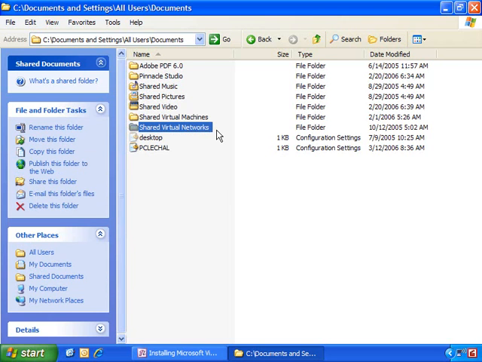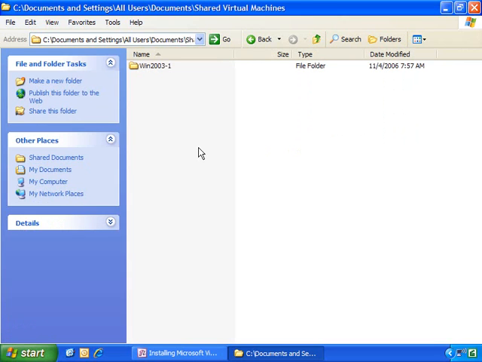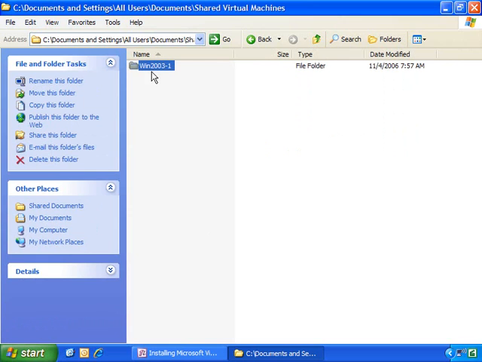And they're here so that all users can access the shared virtual machines. This folder is available to all users that log on to this computer. And if I go into shared virtual machines, it just so happens that previously I have installed Microsoft Virtual Server on this machine, and that's why I have a virtual machine already in here.